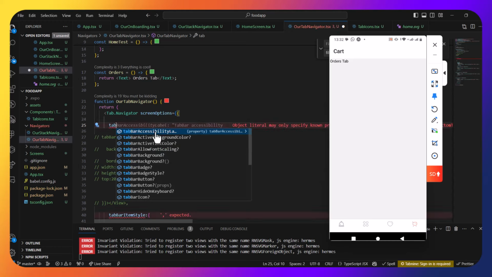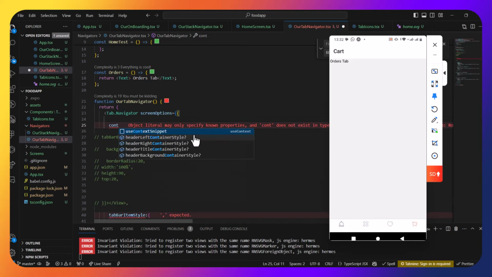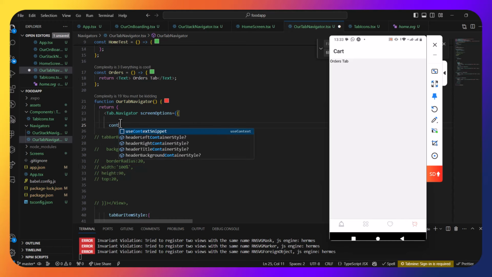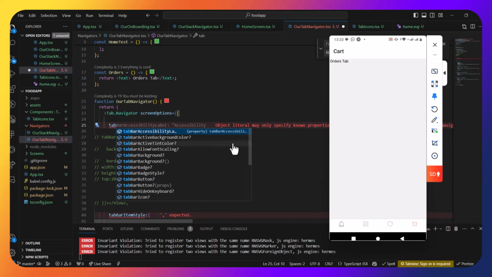Let's just check on tab active background color. I think this has got something to do with container. It's not a tab container. Something like, you see this header left container style, that's what I'm looking for, but for tab. Okay, let's see where I am. Let's try for the last time, guys, on tab. If we don't get it, I will just have to check ChatGPT.